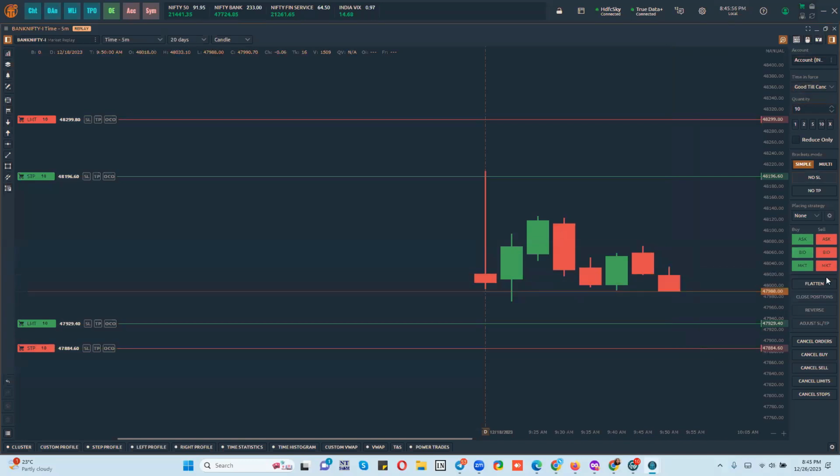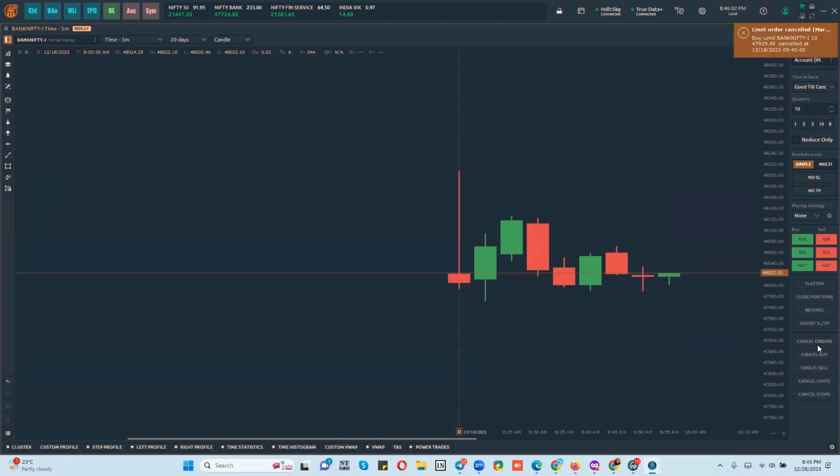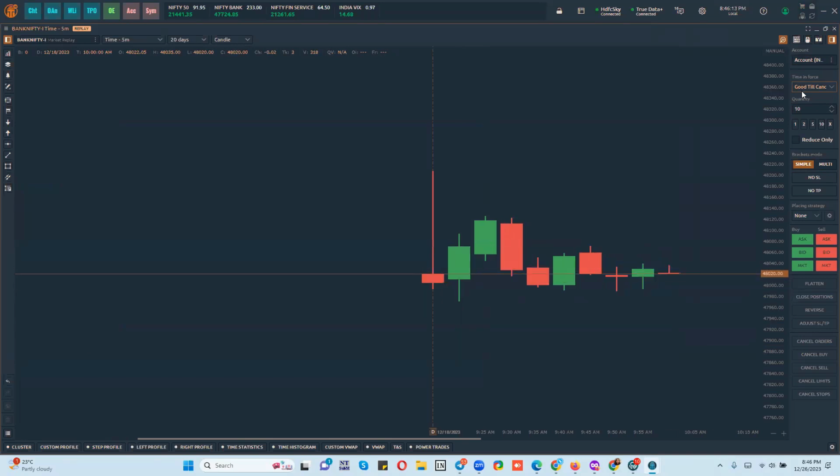With this, the different panels and settings will automatically be enabled. I can cancel all orders with one click. So these are the functionalities that are available. Again, there is a video available for you to understand how exactly you can place the orders.